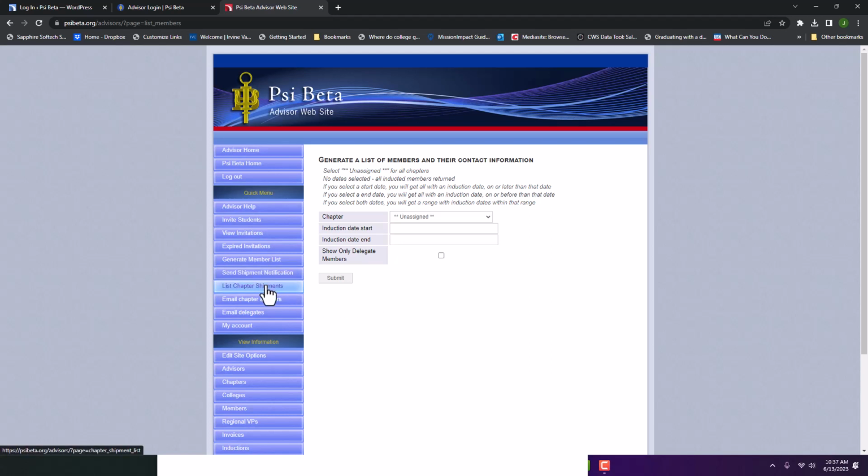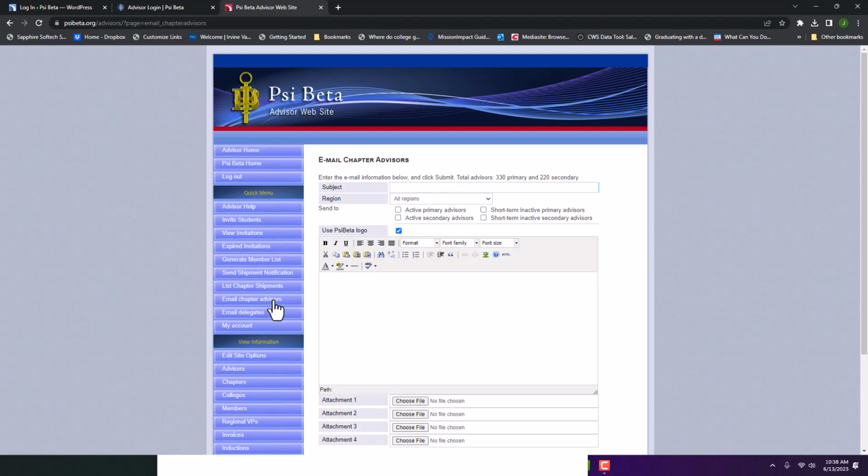These have to do with shipping of the certificates, and so I don't get into that. You know about emailing the chapter advisors. As an executive director, you can have it go to all regions or just pick out the region you want to send it to, and then active and secondary, primary and secondary advisors. And I think you do this already as president, Todd. You've been able to do that already. Okay.